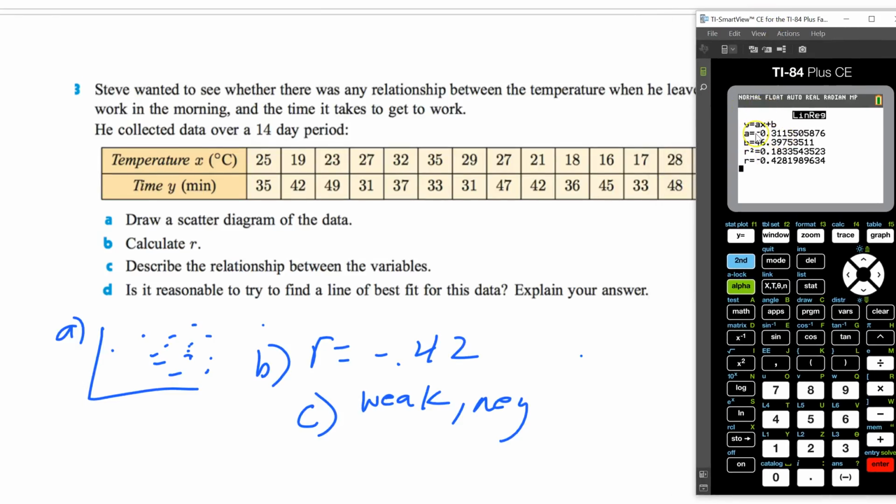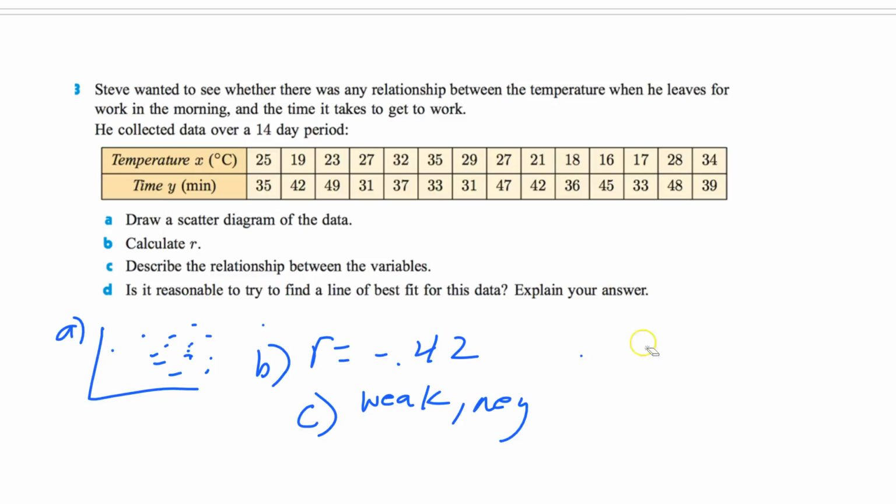Before I move on, I want to go back and look at our equation here. Based on our least square regression line, I got this equation: y equals negative 0.31x plus 46.4. Now remember, we could do a couple things with this. X and Y is fine. I could plug in my temperature into here and I'll get out minutes. I could plug in a minute and get the temperature out.